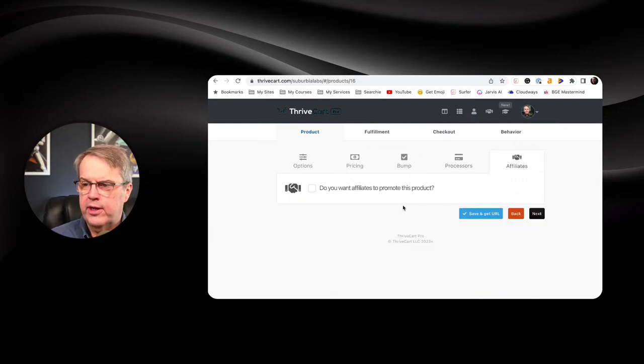And then if you want to have affiliates, you can check this box and set it up so that other people can sell your product or service. And that way they make some money, you get additional sales, and you can put in whatever the percentage is. So if you're looking for a way to do affiliate sales, a shopping cart is a good way to do it, particularly with ThriveCart.